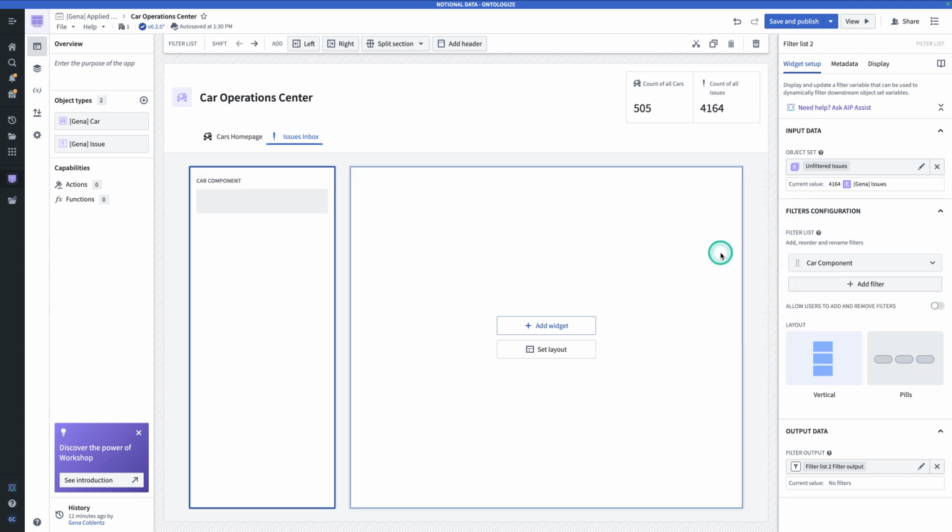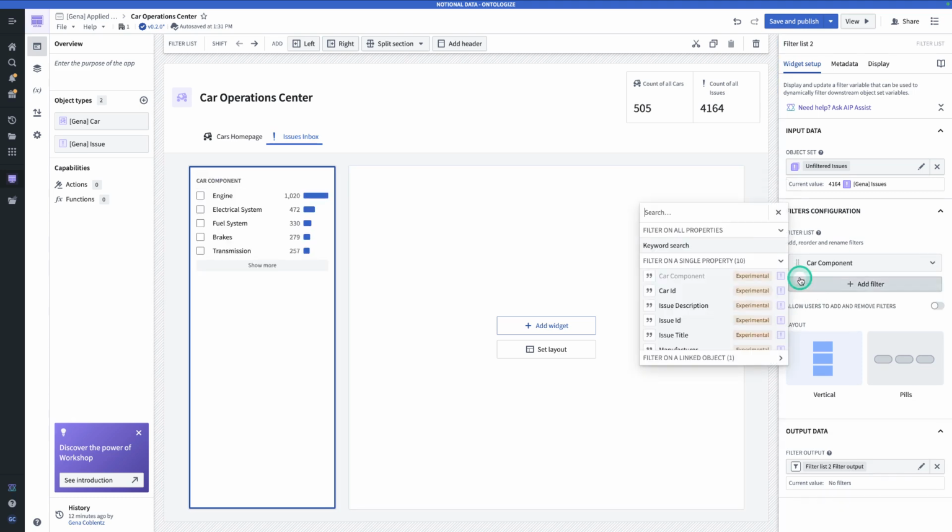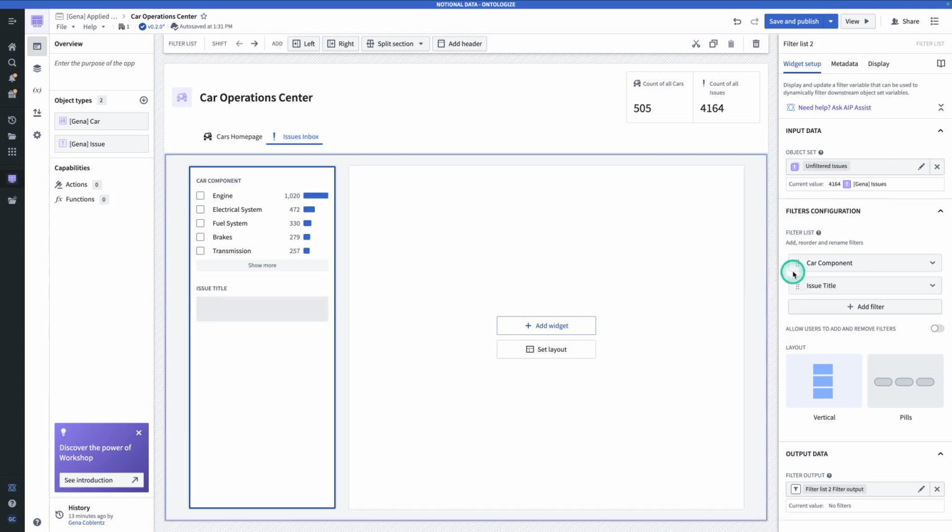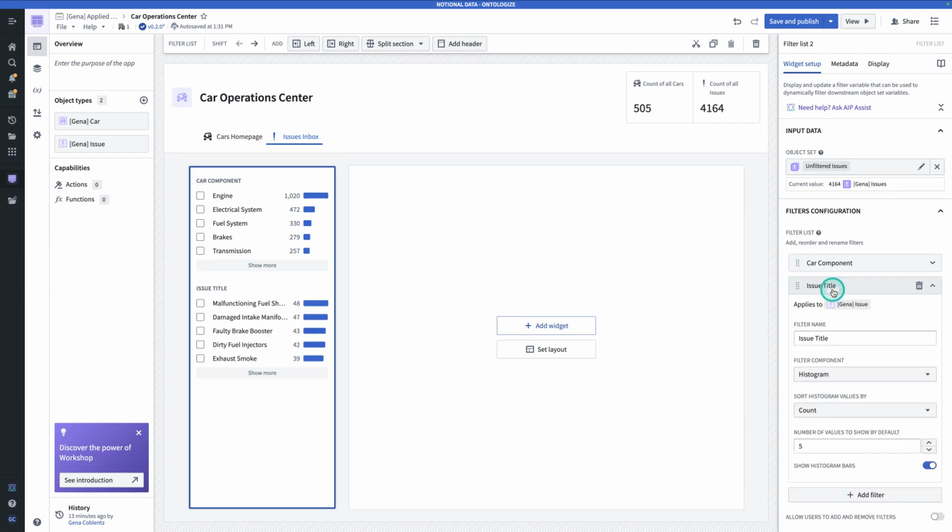So we have car component. And then we're going to add the issue title. And right now this is a histogram, but instead of a histogram, we're going to change this to a multi-select dropdown.